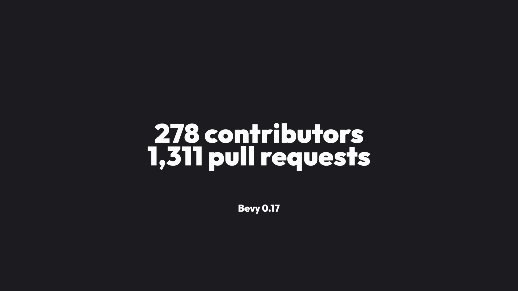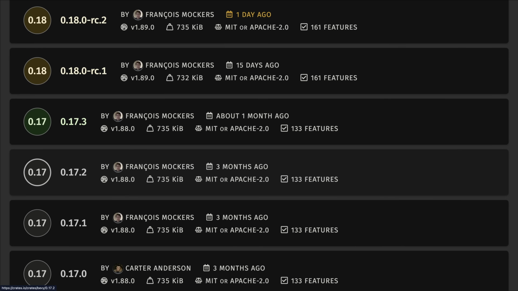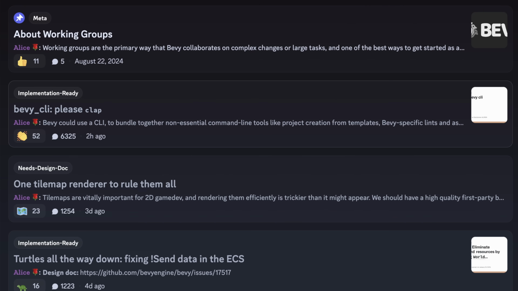Bevy is also open source, so the last release we have the numbers for is 0.17, which had 278 contributors and 1,311 pull requests. The 0.18 release candidate is out now, though, as I just said, so we'll have a new release very, very soon. Bevy operates on a release train style release, and the 0.18 release candidate is putting us back on track for an every 3 month release train.